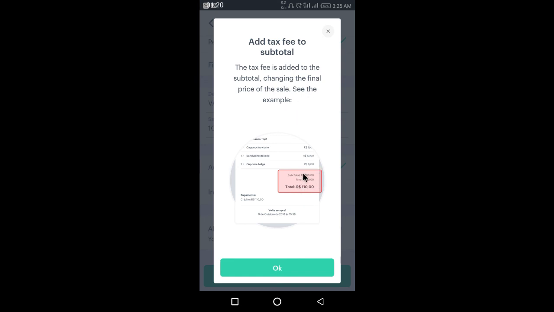So if this is the former amount, and you activate this command, it's going to make it this way. So you have plus the tax at the bottom. That's what that one means.